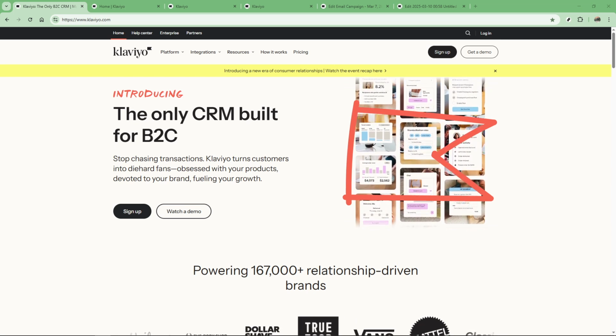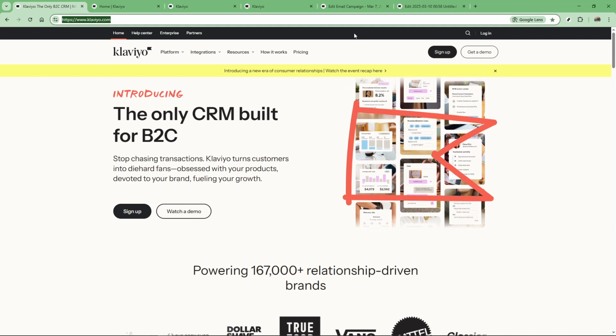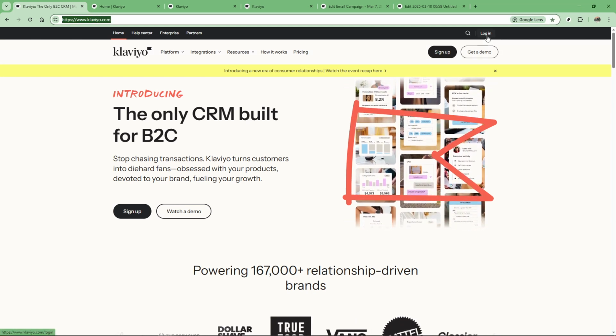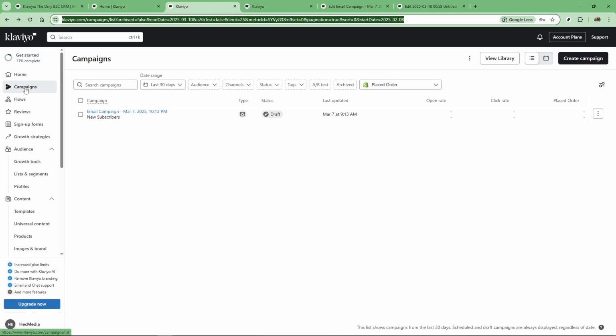To get started, head over to klaviyo.com and log into your account. Once you're logged in, you'll find yourself on the main dashboard. If you're looking to send a test email from an existing campaign, or perhaps create a new one, you're in the right place. On the dashboard, click on the Campaigns tab. This will lead you to a list of all your current and past campaigns.